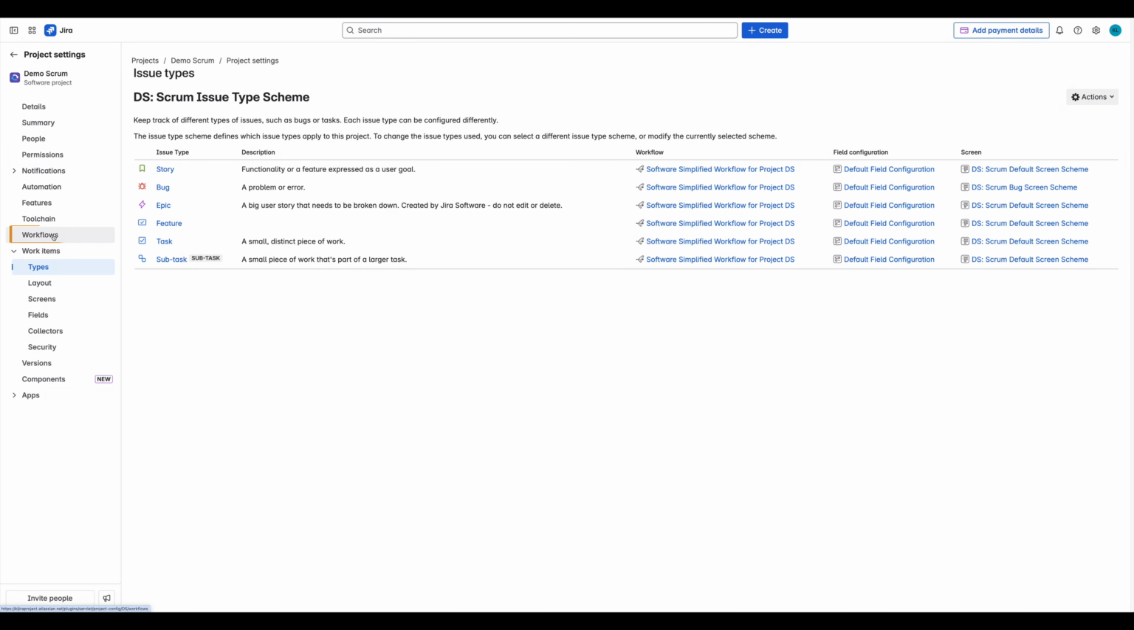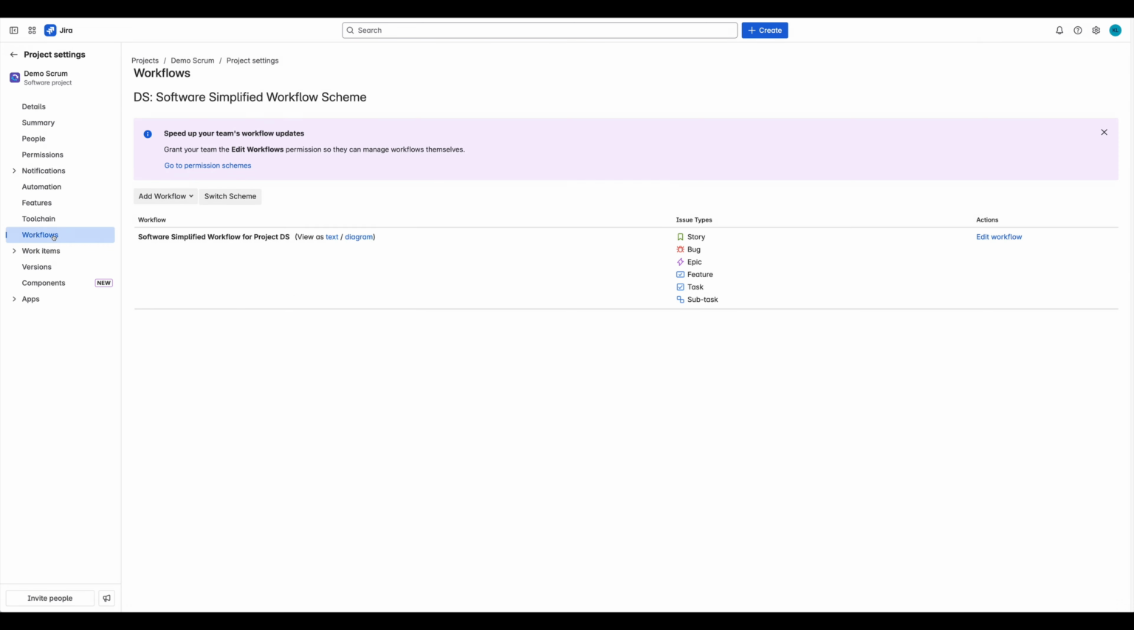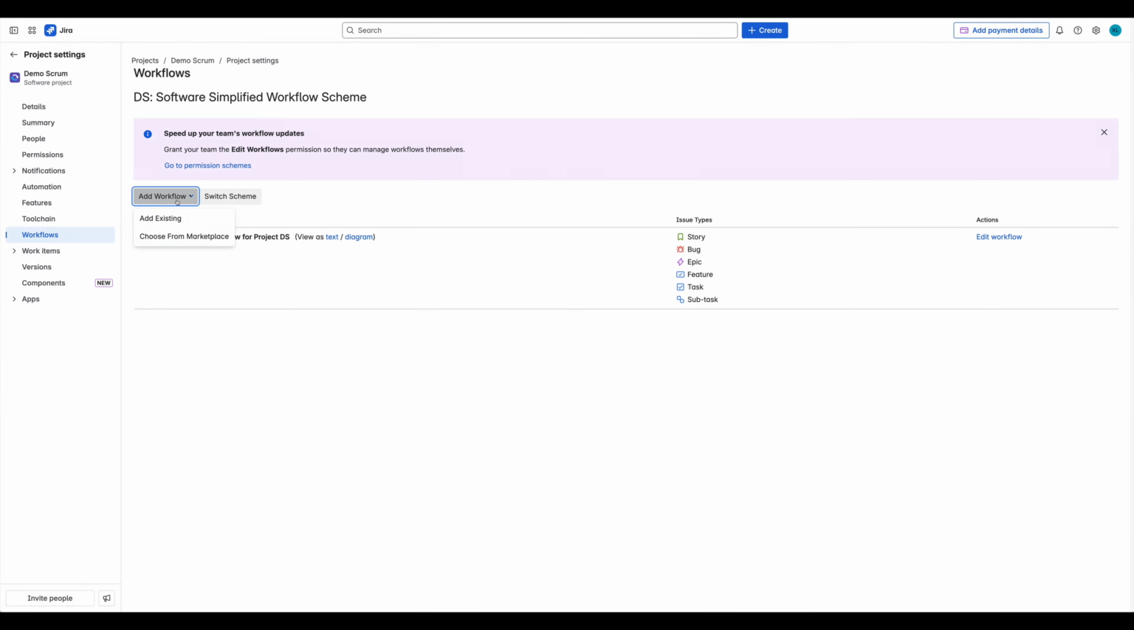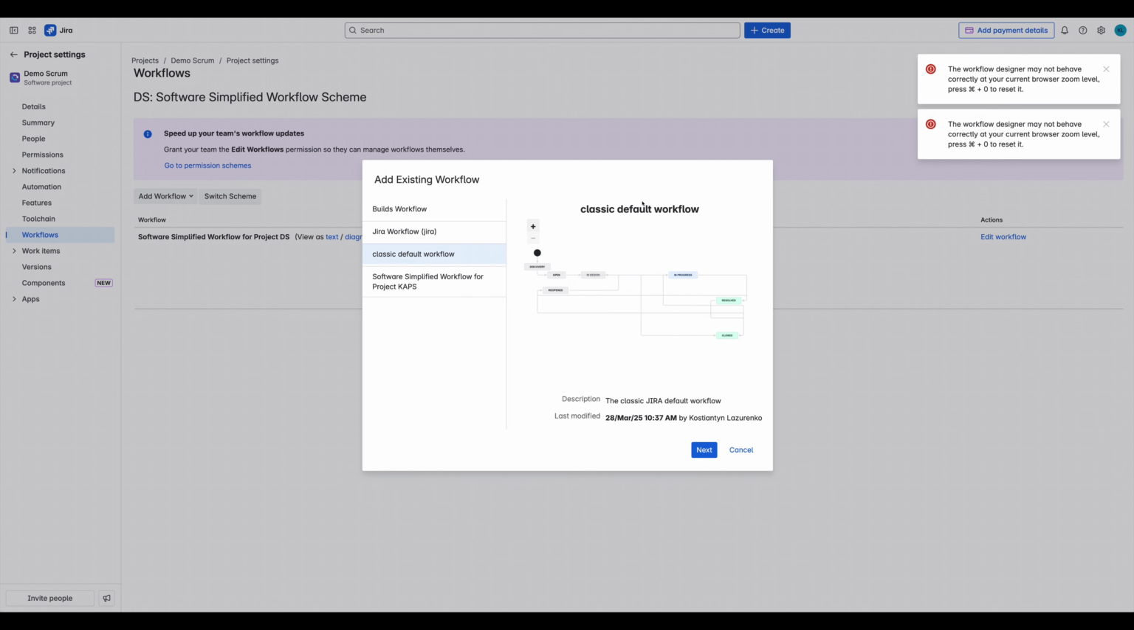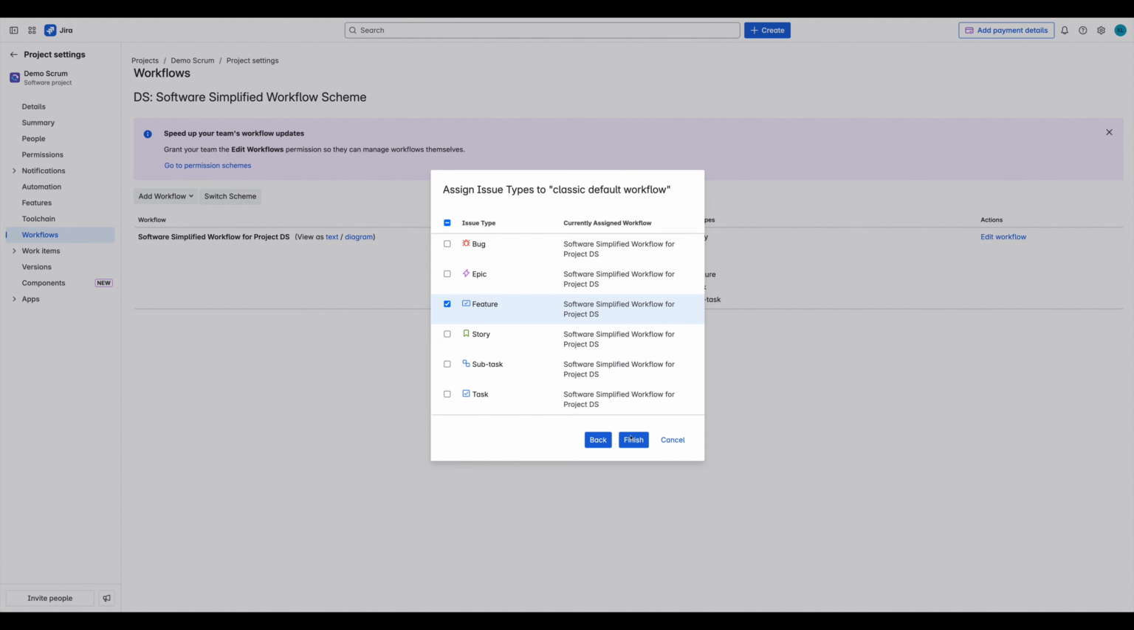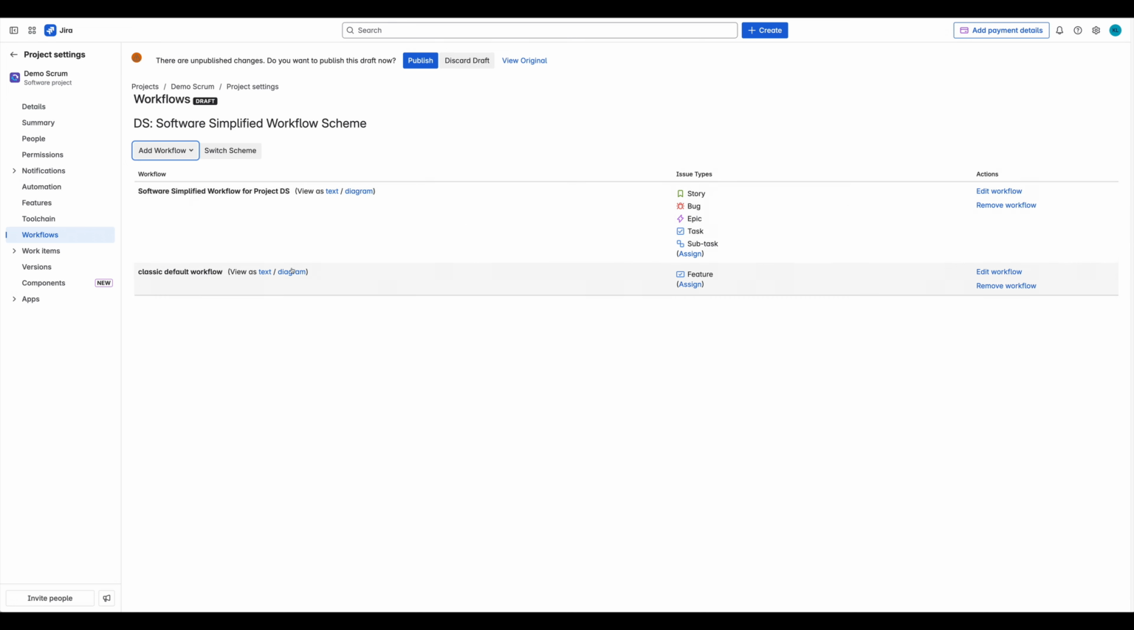Click on the action and choose Edit and then move the feature to your work items with drag and drop. Now click on the workflow and there we're going to add a separate workflow for the features. Workflow defines statuses and transitions between them. I'm gonna select Add existing workflow and choose a classic default workflow, which is very close to what we need in terms of statuses, so it's quite easy to customize it.